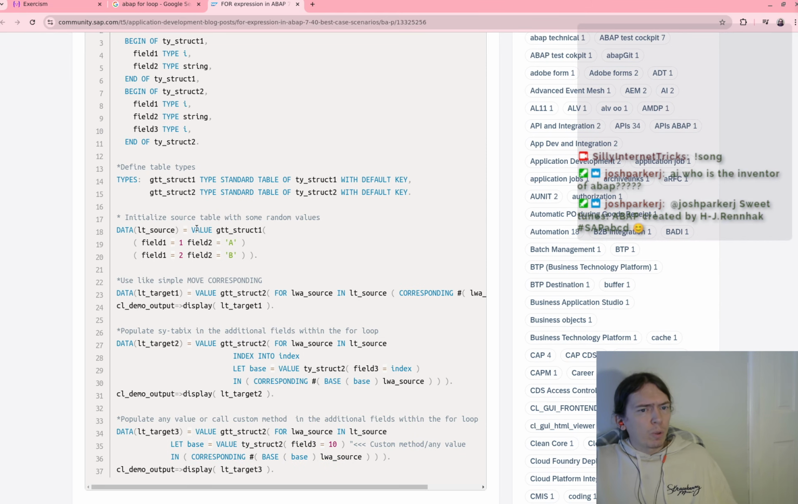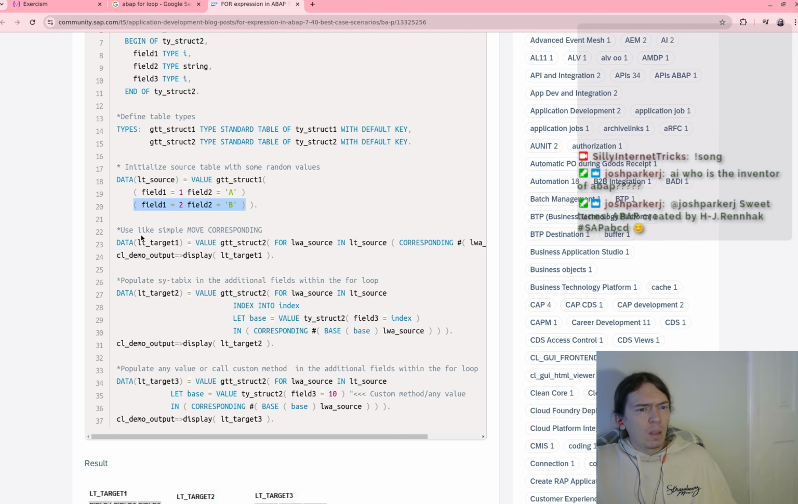Initialize source table with some random values. Okay, so DATA lt_source = VALUE gtt_struct1, field1 = 1, field2 = A. Okay, so we have a table with a couple of records in it, right? One record and a second record. Sure. Use the simple MOVE-CORRESPONDING. So let's see, DATA lt_target1 = VALUE, okay.